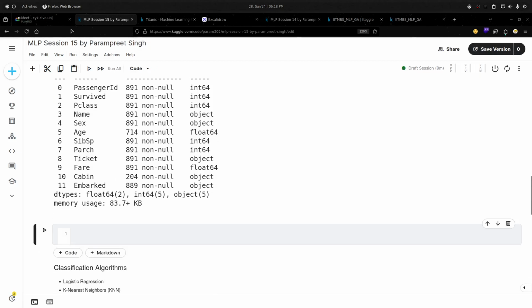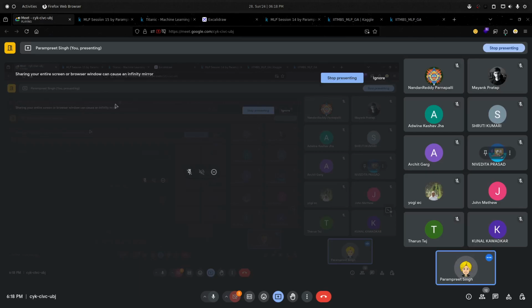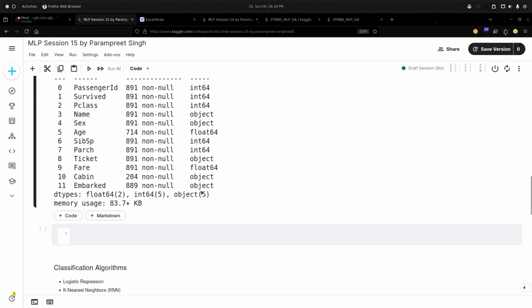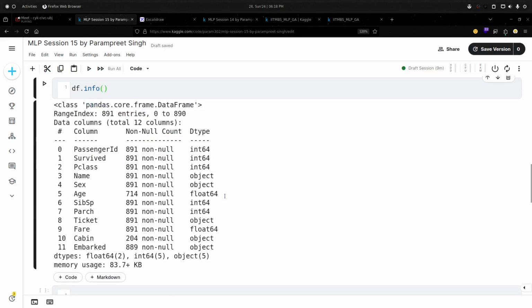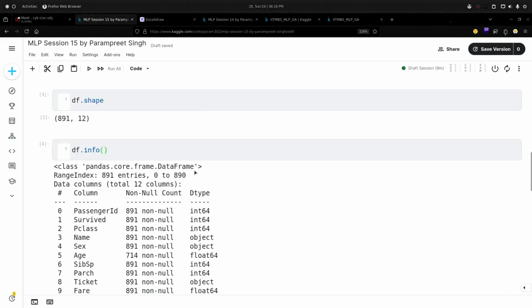For this purpose I'm not doing any kind of pre-processing. I will simply select all the numerical columns to move forward to the main ML algorithm. We have five categorical columns, one nominal, one ordinal, like that. So I'll take the categorical columns as well.